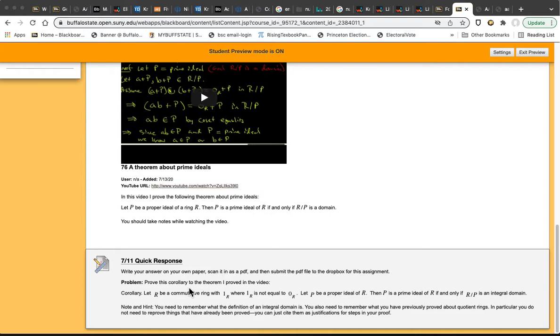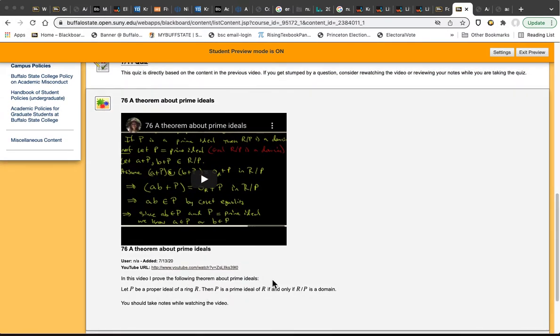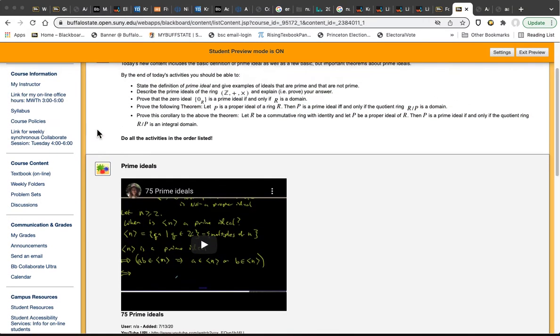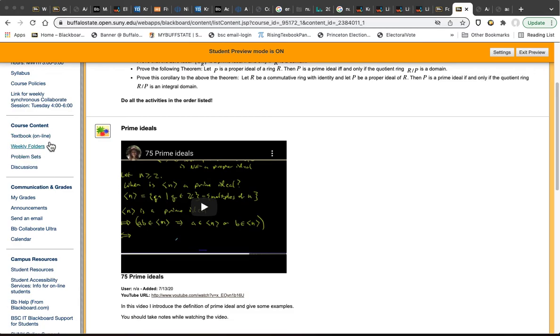All of this stuff in the daily folders are what I call low stakes assignments. A low stakes assignment is basically more of a formative assessment rather than a summative assessment. In other words, if you don't do very well on some of the formative assignments, that tells you that you need to go back and re-look at the reading and video assignments that were connected to that particular quiz or that particular quick response. So that's where the content is. You'll be spending most of your time working on the content.